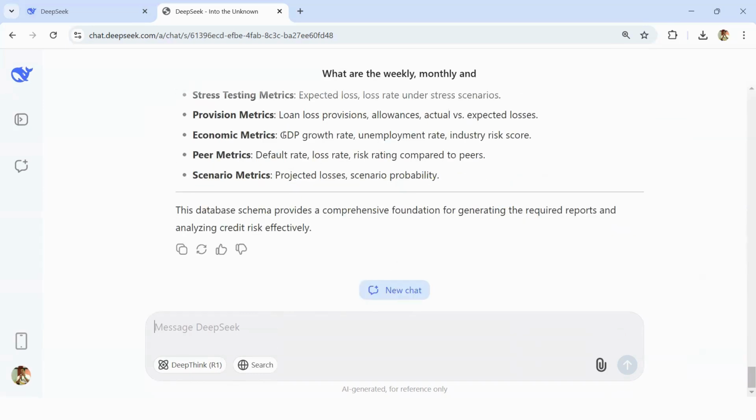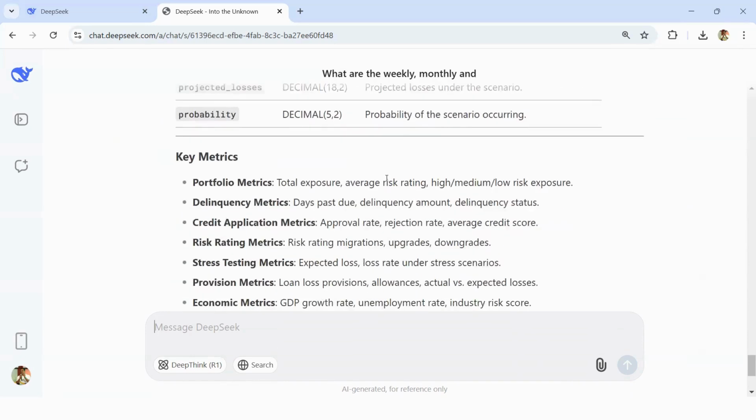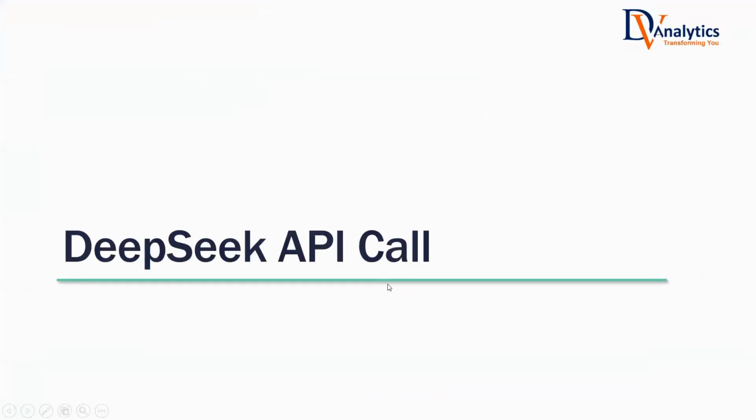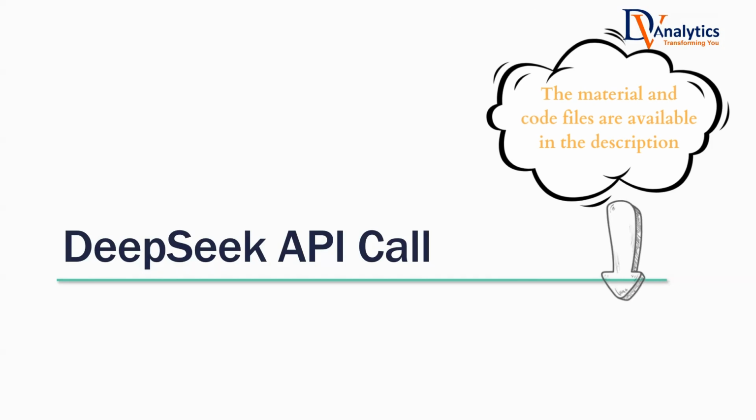How do you use DeepSeek on the website? Everybody must have tried it. Now we will go to the important part, which is how do you use DeepSeek in an API call? How do you use DeepSeek in your Python code? Let us see that. We will try to use the LangChain framework. I'm going to give you this code file. You can also try along.